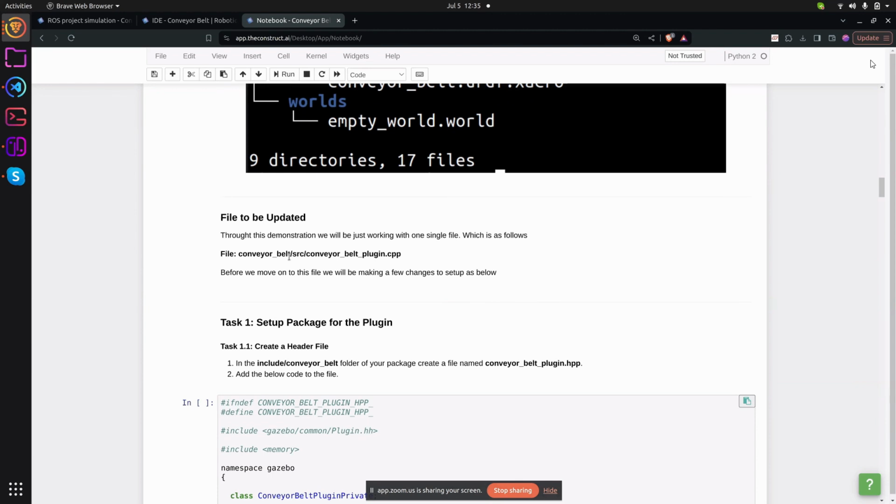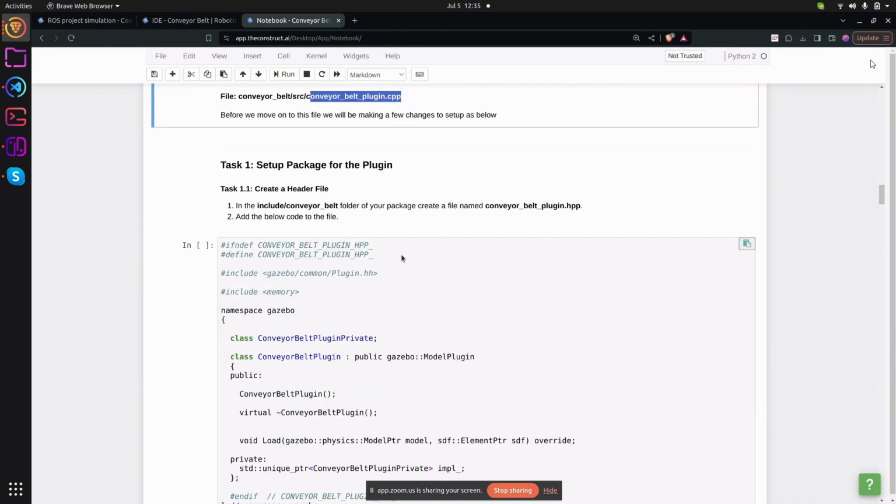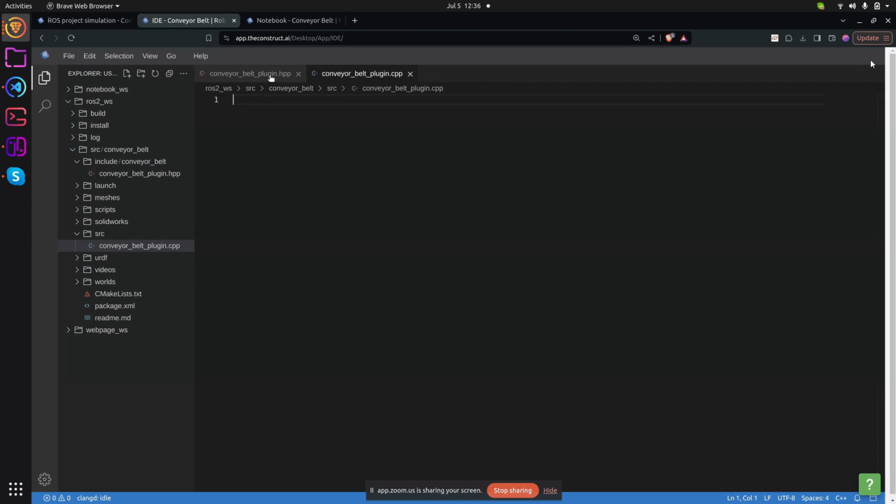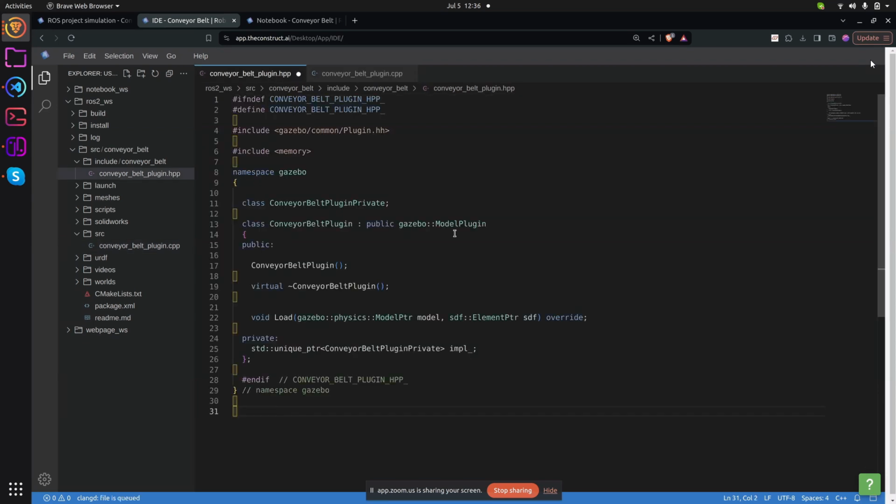Throughout this entire demonstration, the main file that we'll be working on is going to be conveyor belt plugin CPP. But before moving on to that, we'll set up a few things in the package. Firstly, let's set up the header file. In order to set up the header file, you just have to copy this entire code, I'll explain this code in the IDE, and put it here.